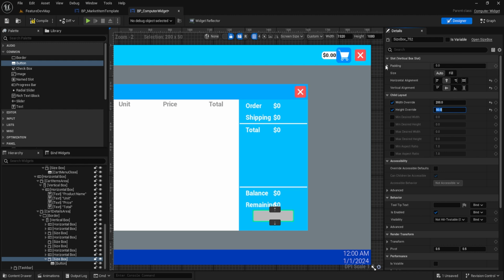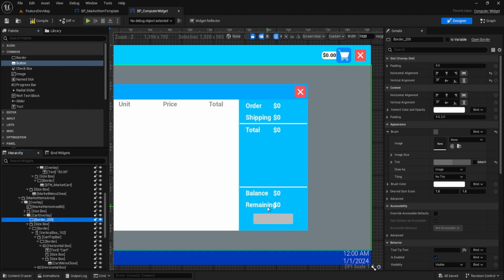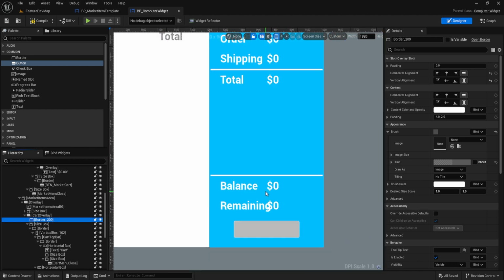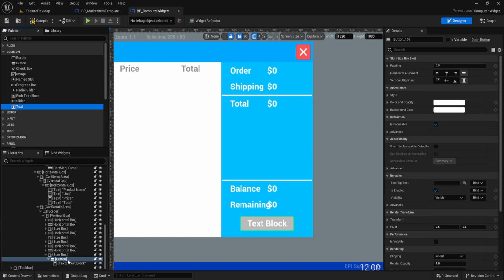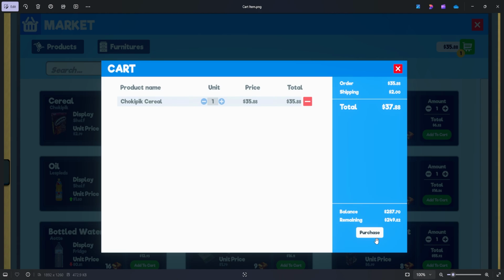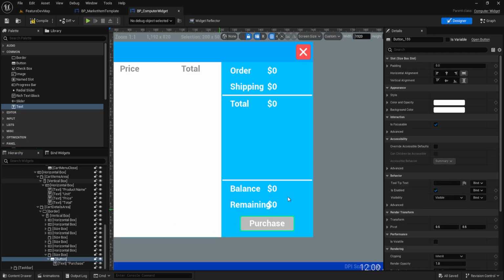And for the size box, I'm going to give top padding of 10. And you see the text is overlapping. We are going to fix that in a second. Inside this button, let's add a text. The text should say purchase. Let's also give justification center, remove the padding. Okay. Purchase. Change the color of the button to white.